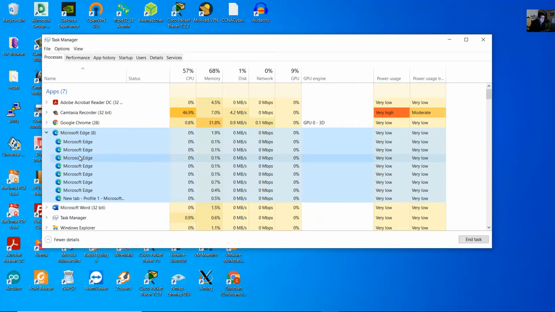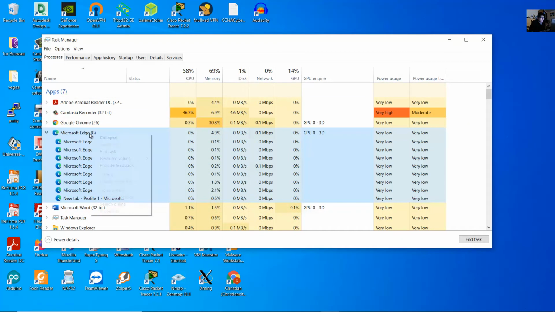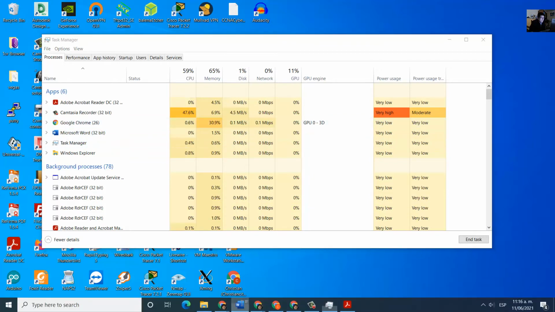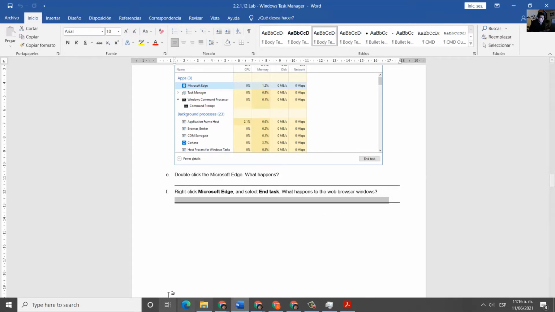Okay, expand the app. Expand all the processes for Microsoft Edge. Right click Microsoft Edge and select End Task. What happens to the web browser? Okay, Microsoft Edge is closed.